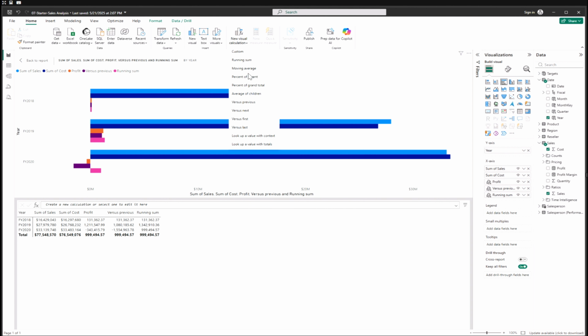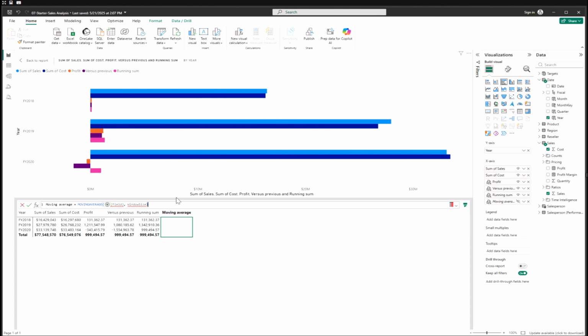Select that one. Then select the moving average. Field. Select the profit. Now here window size, we're going to select 2. So by setting the window size 2, we are calculating the average of 2 consecutive values.